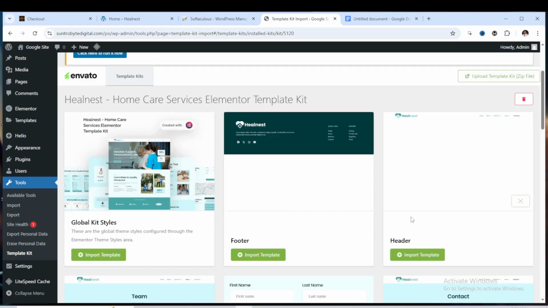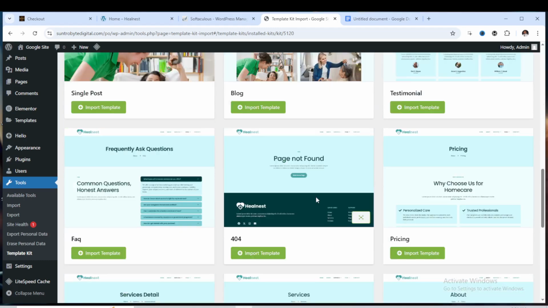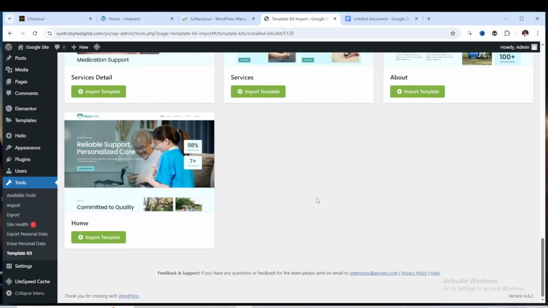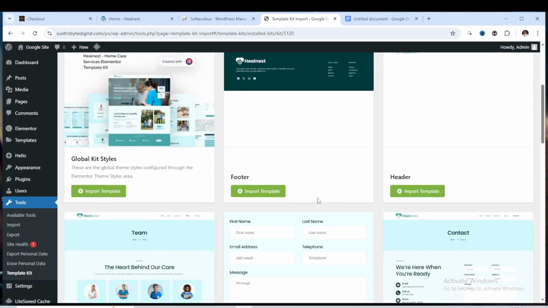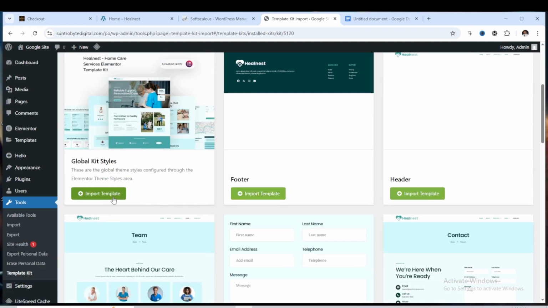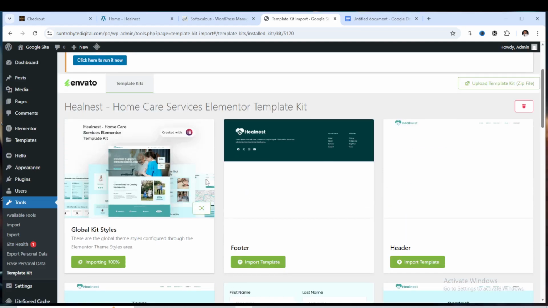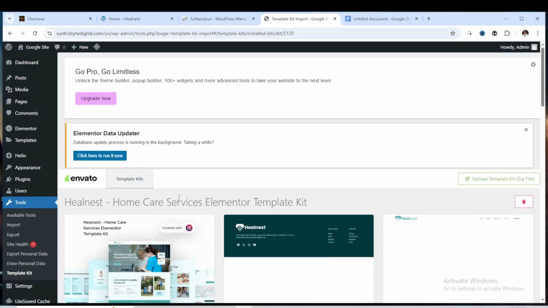So now this is our template. Everything has been imported successfully. So the next thing we are going to do is import this particular global style. You must import this. This is the first thing you need to do before you do anything. Once we are done, the next thing is we need to create our website header and footer.